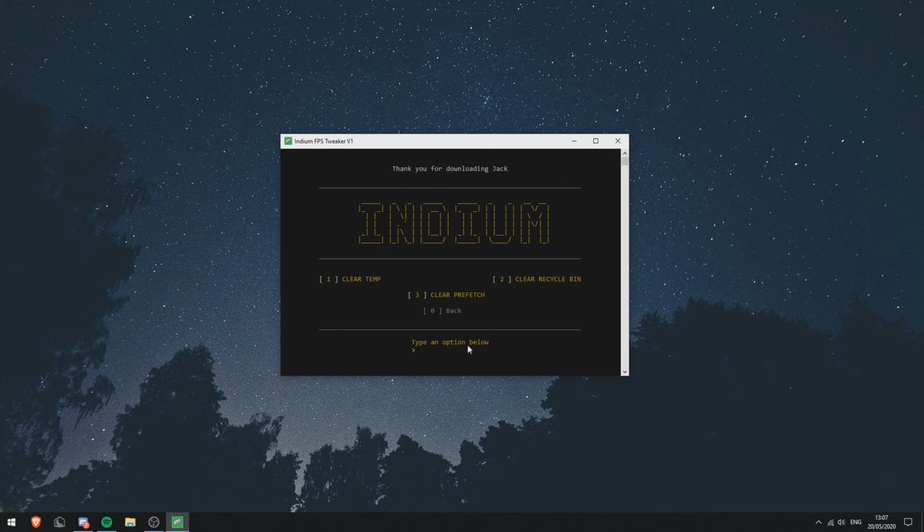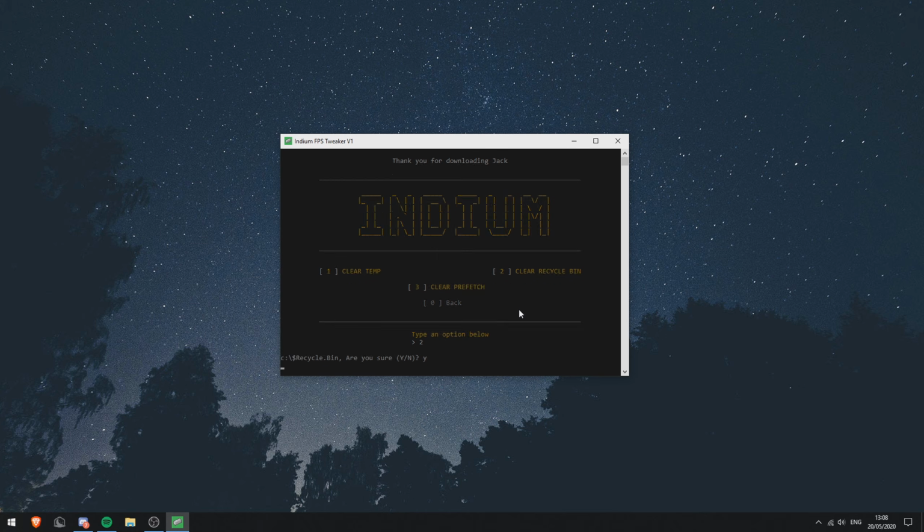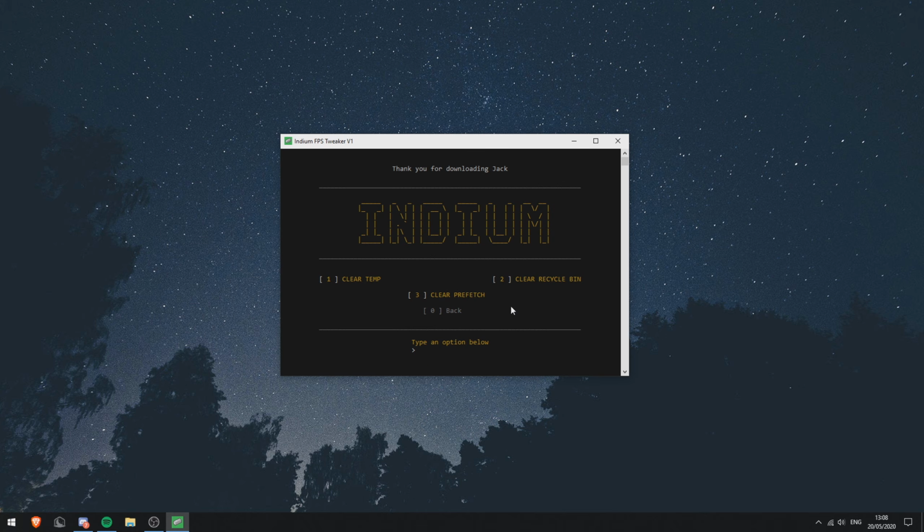Let's go to cleaners, and by the way, you type on your keyboard, whenever you type it comes up here. So yeah, you type on your keyboard to go through it. So I've got this one, temp, clear recycle bin, clear my temp, recycle bin, so it asks you if you're sure, and I just put yes. Clears my prefetch, and then 0 to press back.